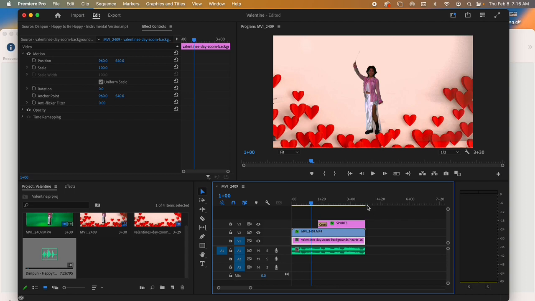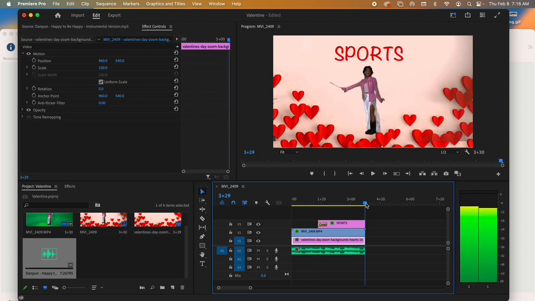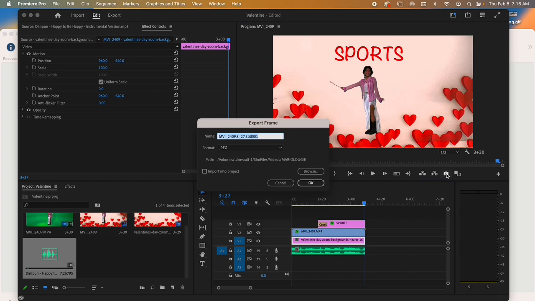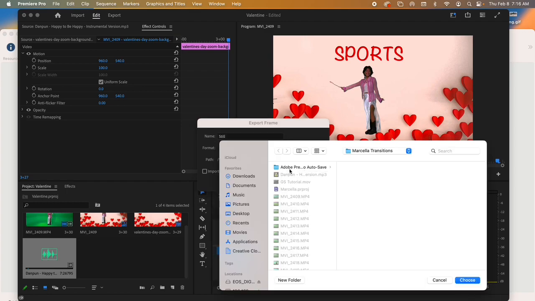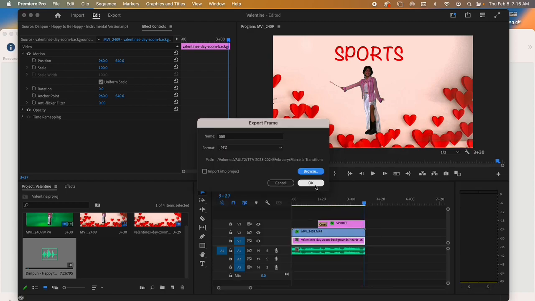And if you wanted it to last longer, what you could do is you could make this a freeze frame. So what you do is you take a picture of it, and I'll just call that still, and got to put it where I want it to go. So I'm going to browse to where I want it to go. I want it to go in here. Okay, so that's the still frame.